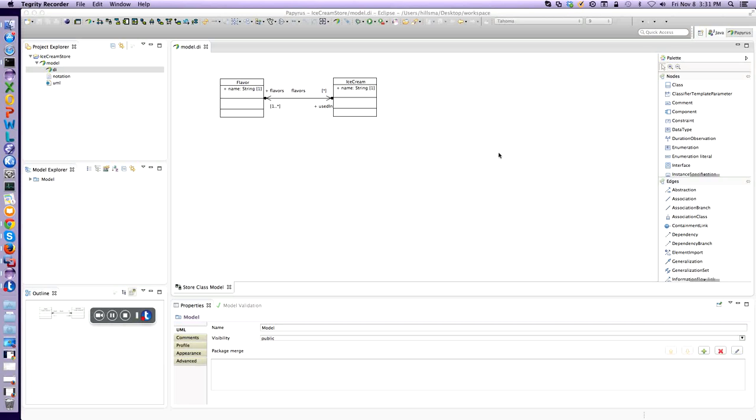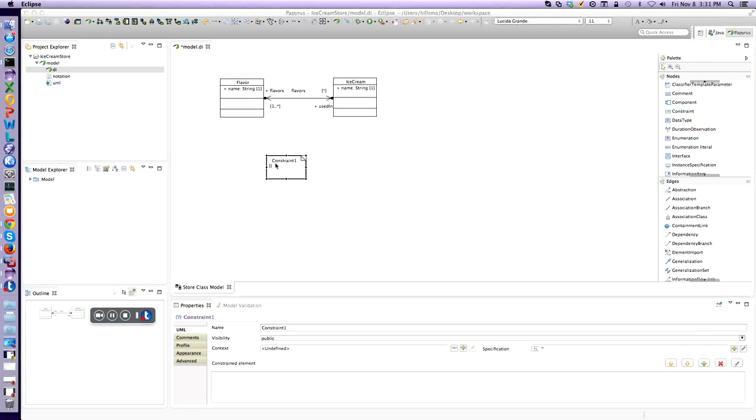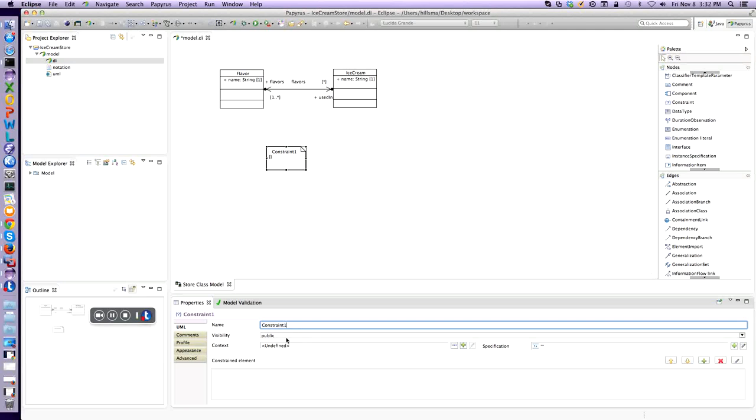So what we want to do is we want to add some OCL constraints to this simple model. And what we do to do that is we come over here into our nodes, and you see we have one called constraint. What we do is we just drag that over onto the canvas. And when we do that, we get this very basic predefined constraint with a name, constraint 1, a visibility, and a context which is currently undefined. And then the specification is just this empty string.